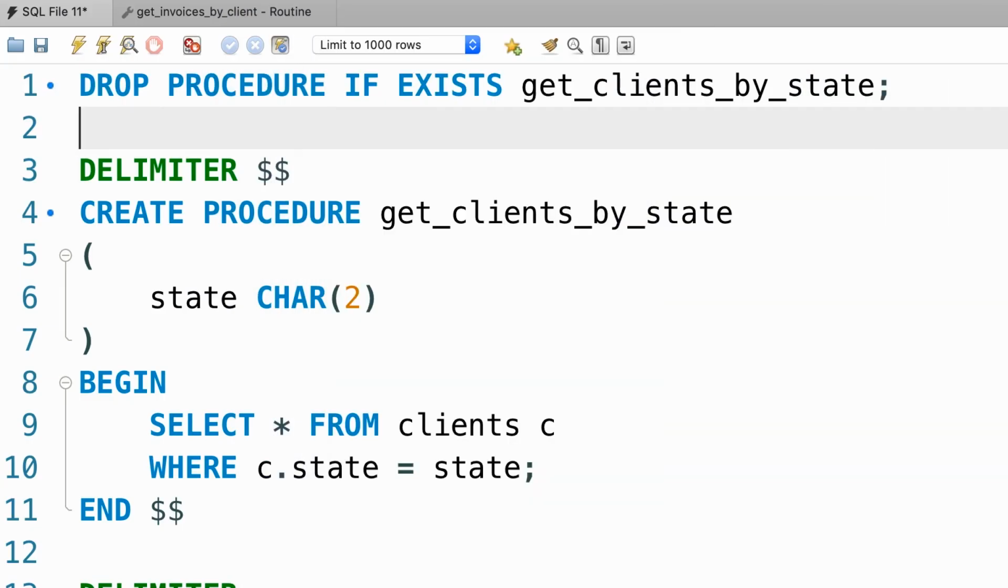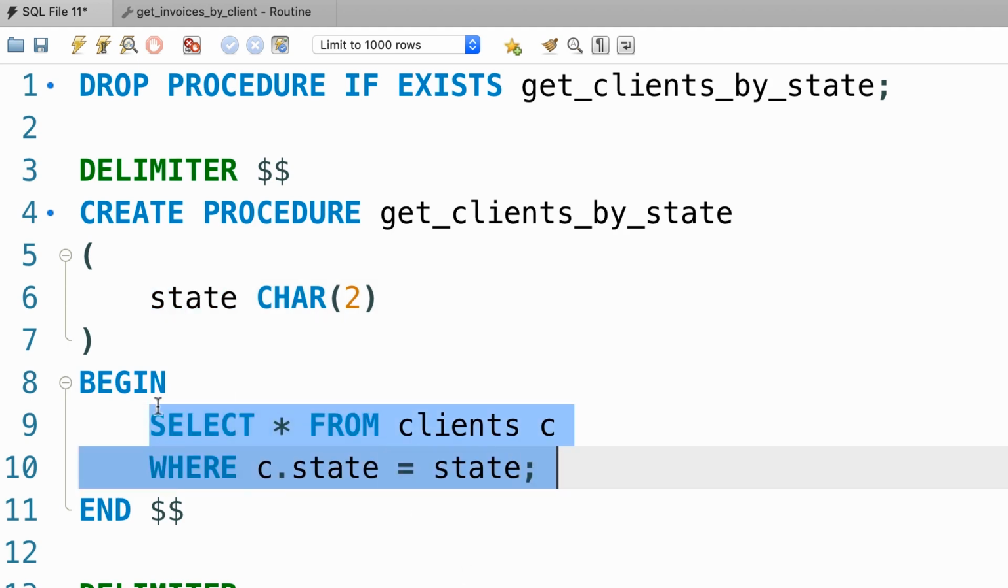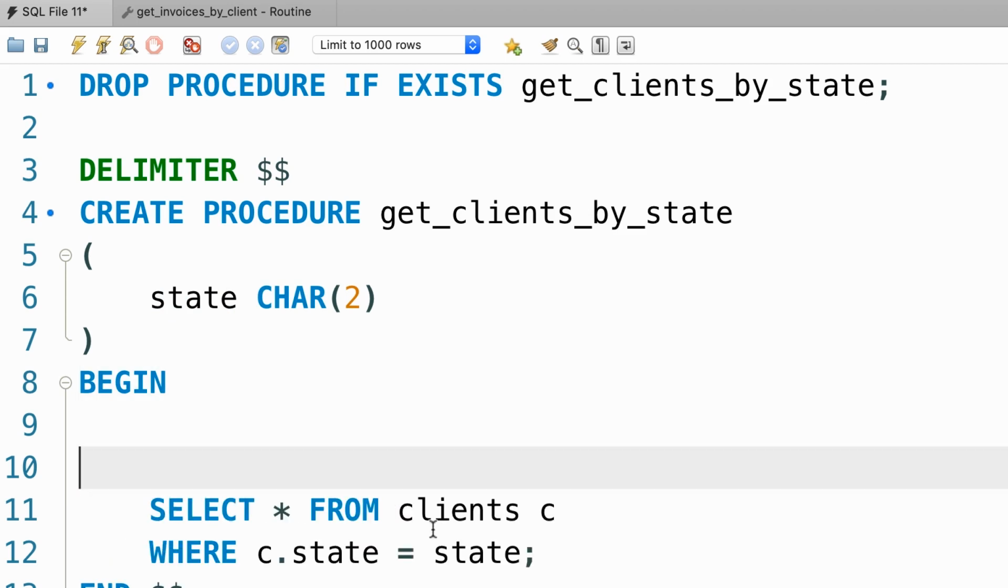In this tutorial, I'm going to show you how to assign a default value to a parameter. So here we're using the procedure we created earlier, get clients by state. Now let's make up a rule. If the caller of the stored procedure doesn't specify the state, we want to return the clients in California by default. So here, before executing this query, we can write an if statement like this.